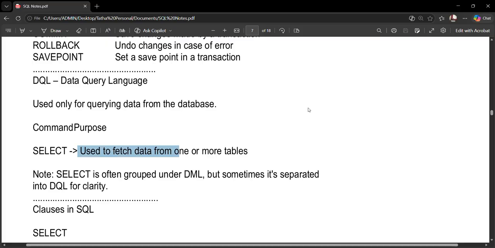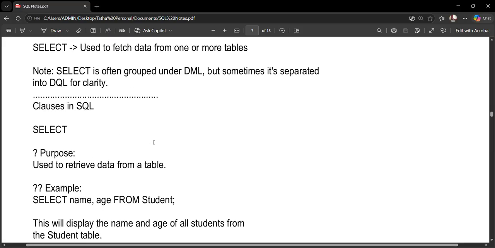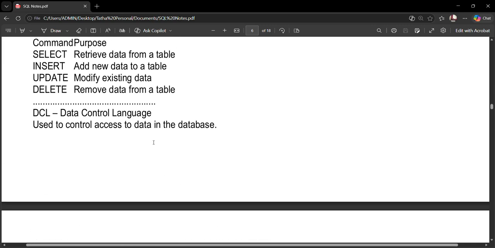So that's why SELECT is used to fetch the data from one or more tables. SELECT is often grouped in data manipulation language, or DML, but sometimes it's separated as DQL for clarity also. If you go through this PDF, you can understand the whole thing. I have mentioned everything that is included in the database. If you go through it minutely, you can understand.